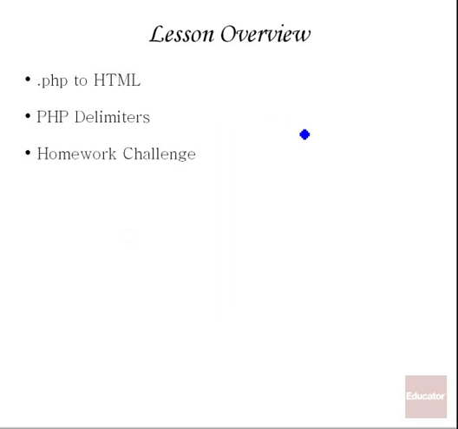So what specifically are we going to cover in today's lesson? First of all, we're going to cover how a PHP file gets converted to HTML. We know that on our web server, when we request a PHP file, Apache invokes the PHP interpreter to process it, and the PHP interpreter processes the file, generates HTML, and sends it back to Apache, who sends it back to the client. We're going to talk a little bit more about that process. We're also going to introduce the concept of PHP delimiters, which are also known as PHP opening and closing tags, and we're going to have another homework challenge to discuss.